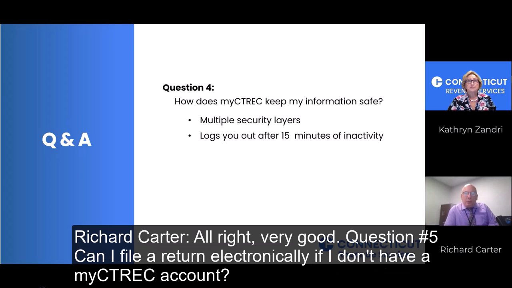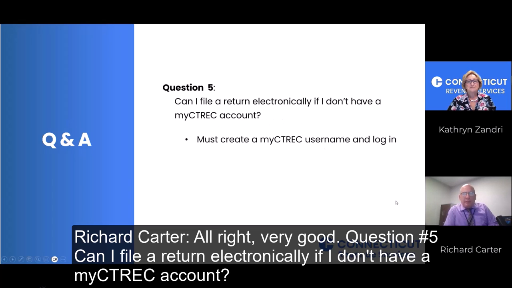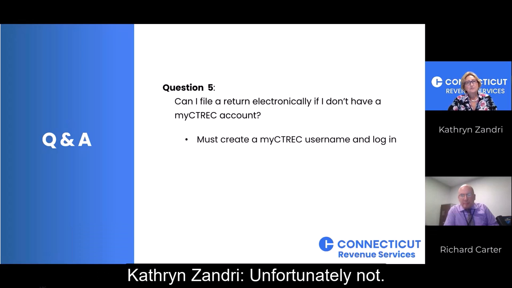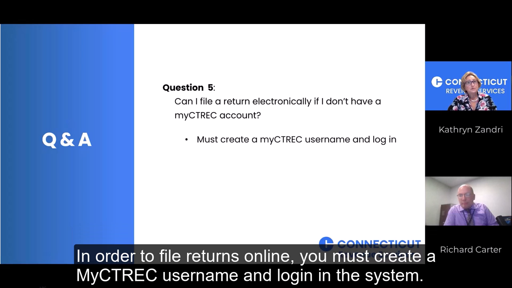All right, very good. Question number 5. Can I file a return electronically if I don't have a MyCTREC account? Unfortunately not. In order to file returns online, you must create a MyCTREC username and login in the system.